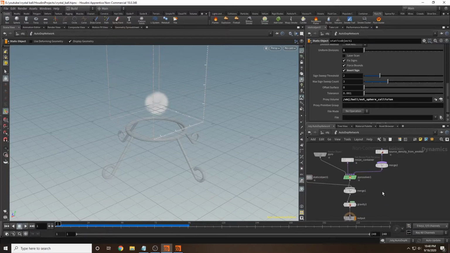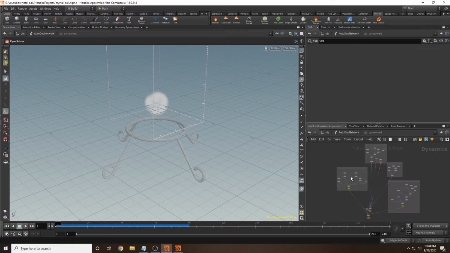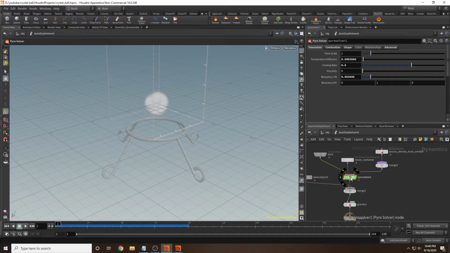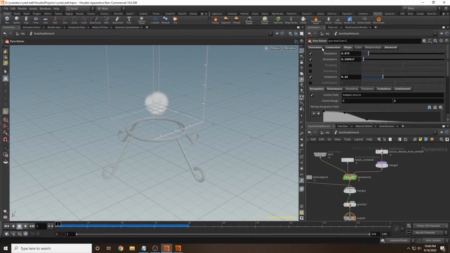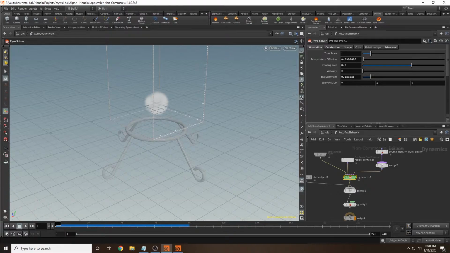Okay, so now this part is just kind of trial and error. You're going to want to go into the Pyro Solver, and you're going to want to play with these parameters right here, and also the shape. So it's just trial and error to get the desired effects that you want. For instance, I'm going to decrease the cooling rate quite significantly because I want a lot of the smoke to be in there most of the time.